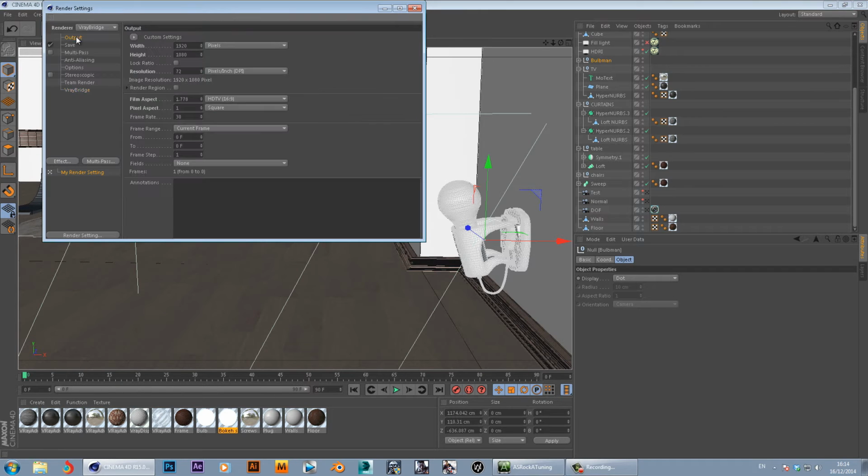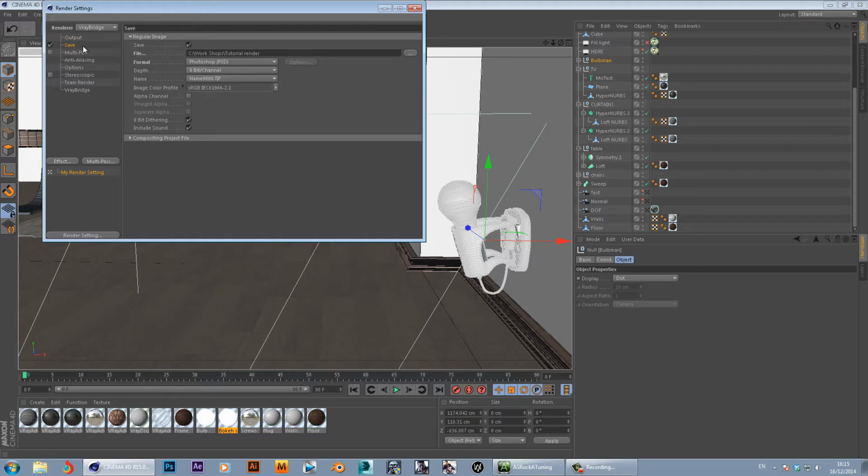And again, you want to change your resolution because the default one is very small. Change it to something like 1920 by 1080, or a higher resolution, whatever you want, and save it as a PSD, as a Photoshop file.